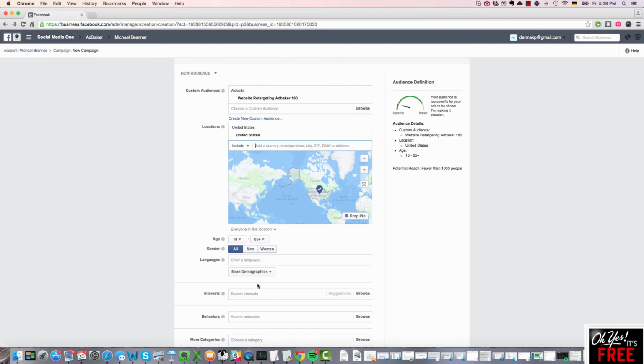So if your business is geared towards a very specific audience, then specify it here. If it's men, then it's men. If it's only women, then it's women. If it's both genders, then I would not narrow it down to men or women. Okay, so just keep the default selection, keep it to all.